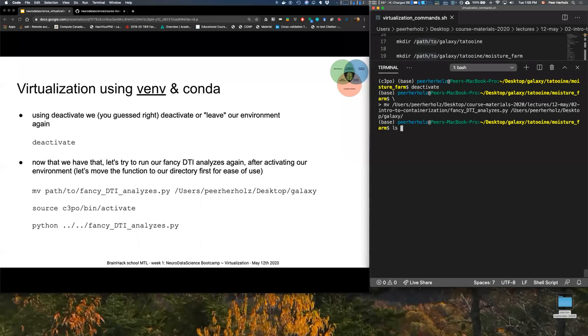And if I did everything correctly, I should have this file in my Galaxy folder, which I can investigate by doing ls and then pointing to my Galaxy directory. And within that, I see Tatooine, the directory we created before, and now fancydataanalysis.py.